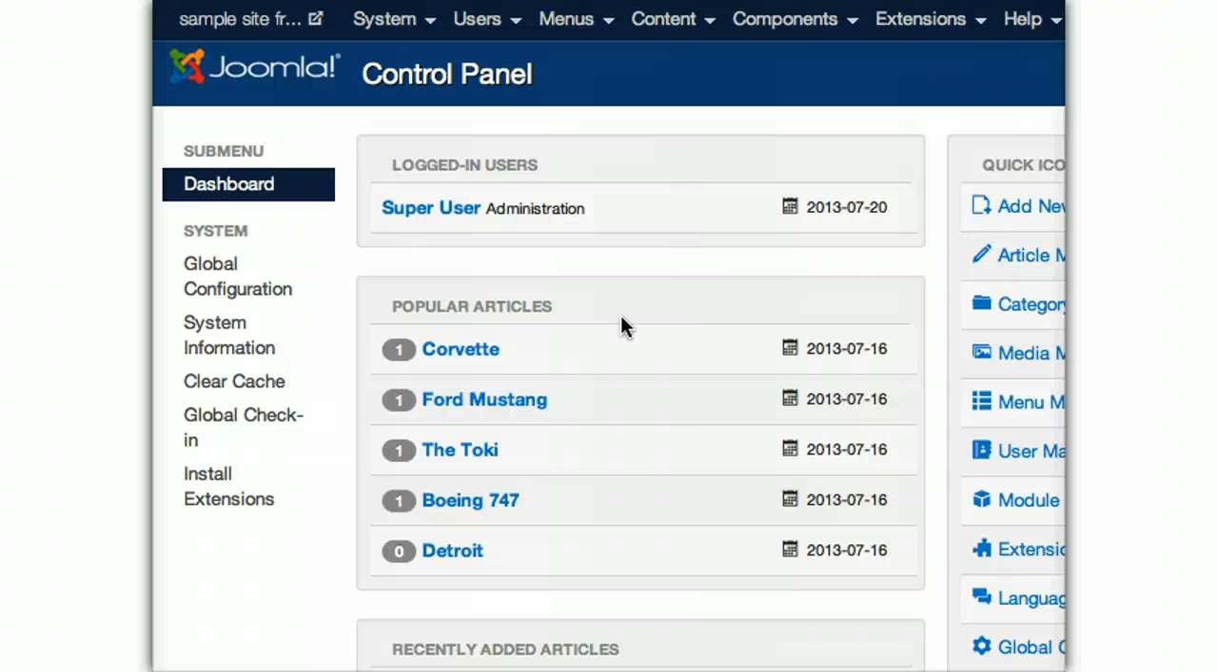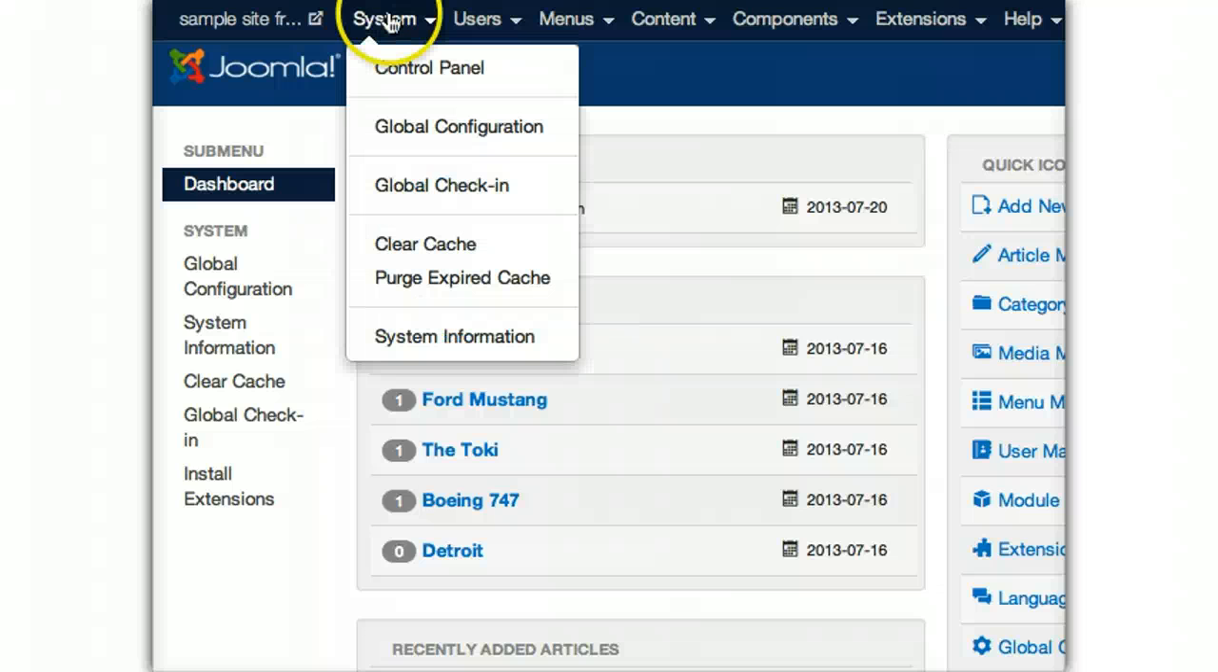So the next thing we're going to do is remove some of the information that appears around the articles on the website, and we're going to select one as a featured article to appear on the front page. Then we're going to add some graphics to the menus and the articles, and then we're going to take a look at some of the modules that you can enable. So go up to System and select Global Configuration.